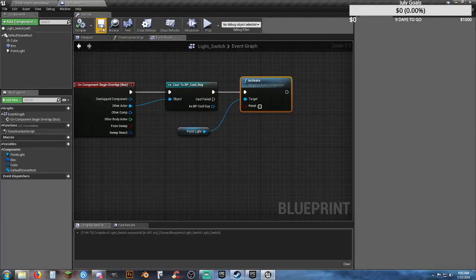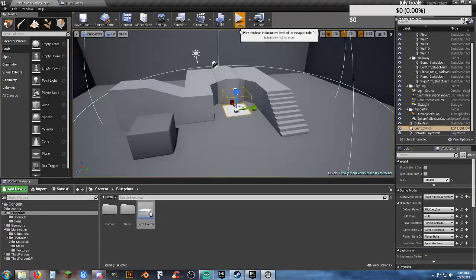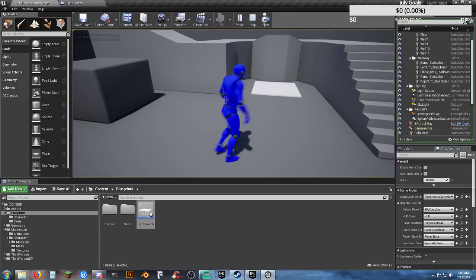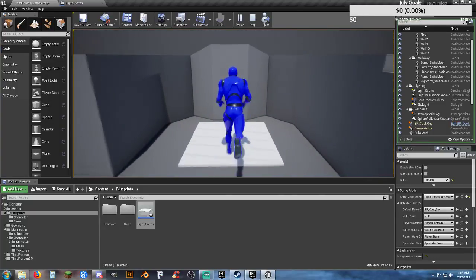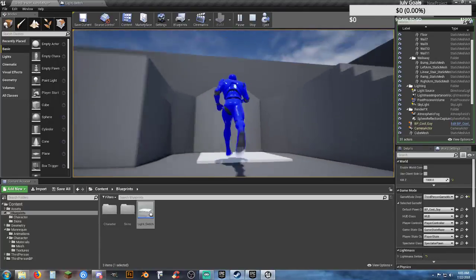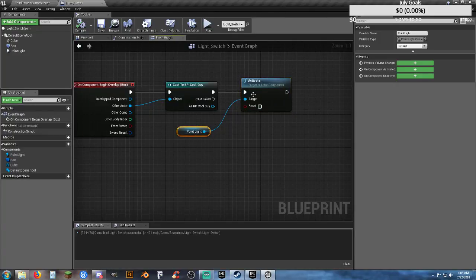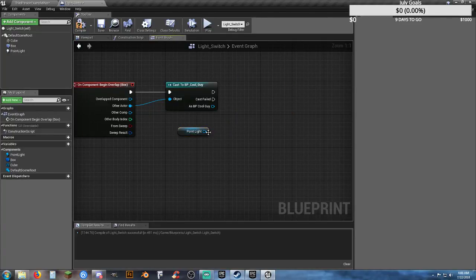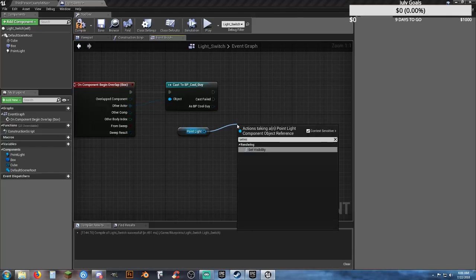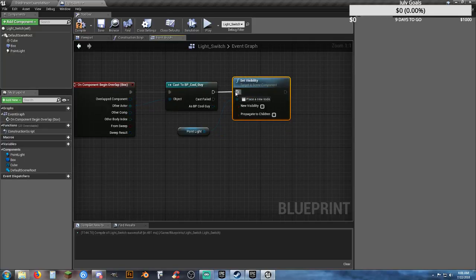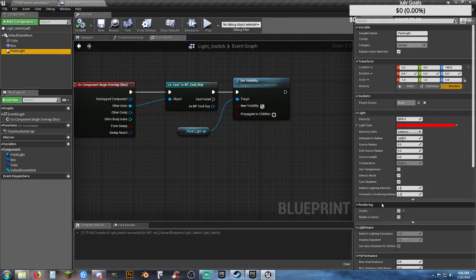Okay, so what happens if we do that and just leave it there? So now we go in here to play. We see our blue guy now instead of our white guy. Now we step on it. Did it work? Nope. Sure didn't work. So we set the visibility. Let's actually do that. Set visibility. And new visibility is true. Let's try that, because we told our point light to no longer be visible.